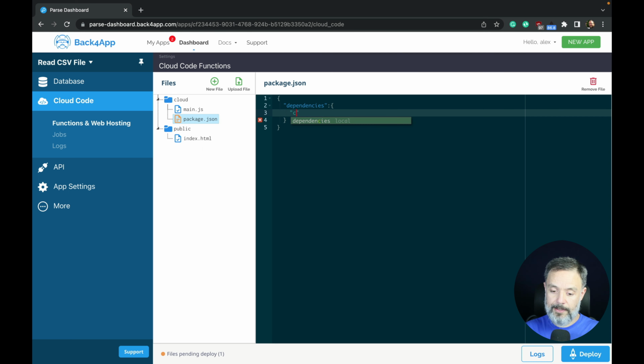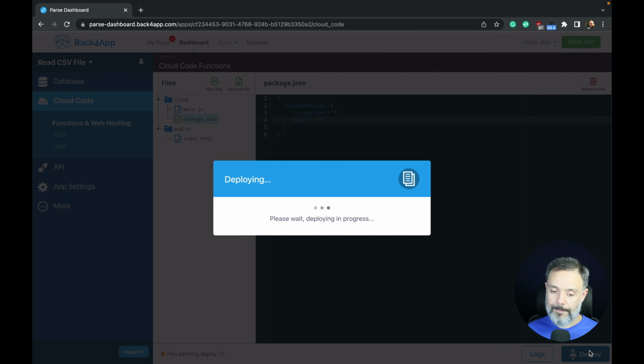So the first one is CSV Parser. I'll be using the latest version, so put an asterisk in there. And also I will be using Axios, which I will also be using the latest version, so put just an asterisk and hit deploy.